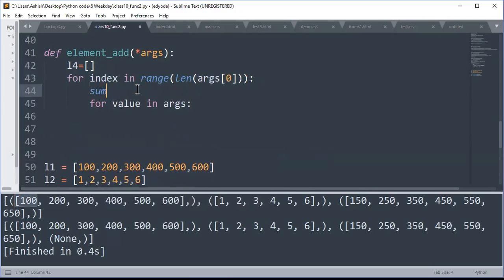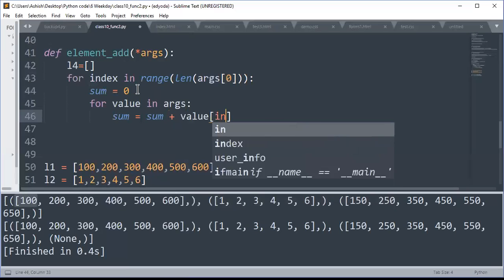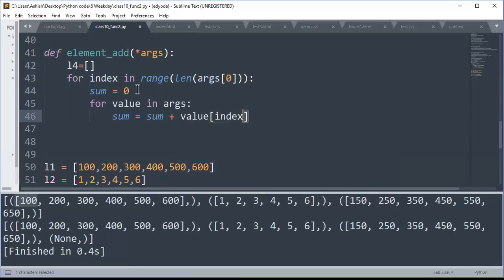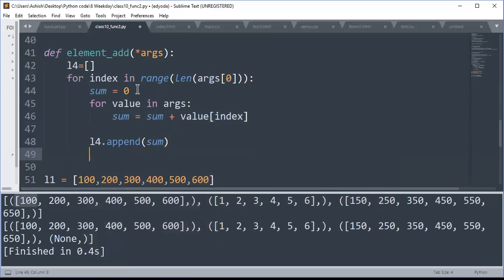So now I'm saying sum equals 0. Okay, so I will say sum equals sum plus value of index. I'll get this, and whatever value of sum I will get, I will say L4 dot append of sum. Okay. So now once this is done, if I just print L4.